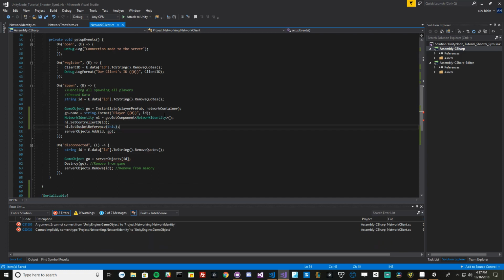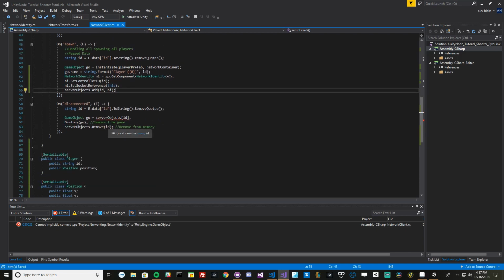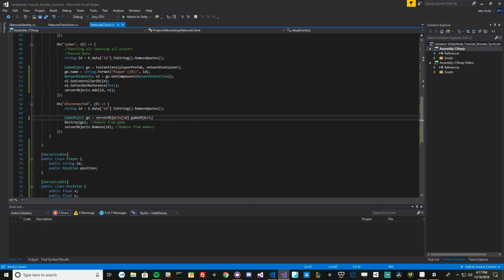Okay, cool. And then because we now changed the dictionary, we have to assign it to the network identity. If you come down to destroying, we can just say server objects.network identity, and then because it's attached, this will return to you the network identity, which is a script. We can say .gameObject lowercase, and that'll give its game object that it was looking for to destroy.